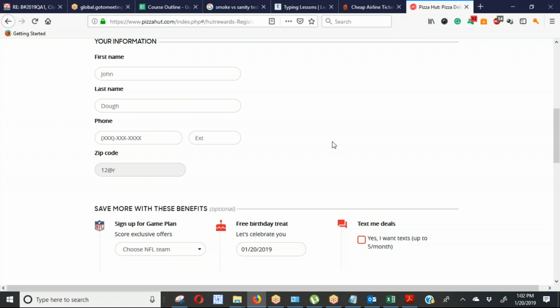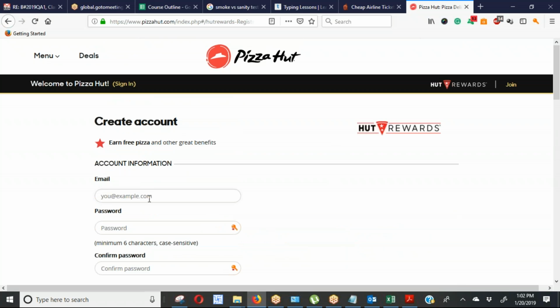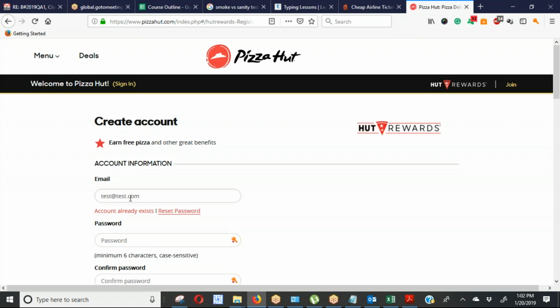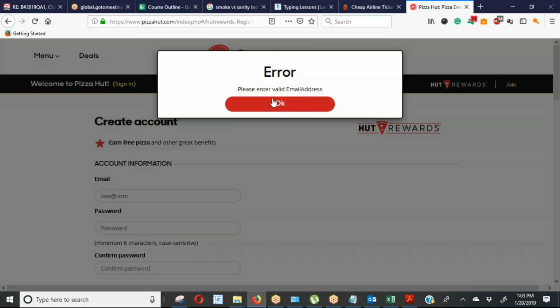Or sometimes it is feature level also. This is also what I am writing here. Suppose test at the rate test.com. This is the correct one, but suppose this already exists. Did you see? This is a negative test as well. Or this guy already exists. Suppose I put .com and forgot the domain name. So this is also not correct. That means another error. That is your feature level.